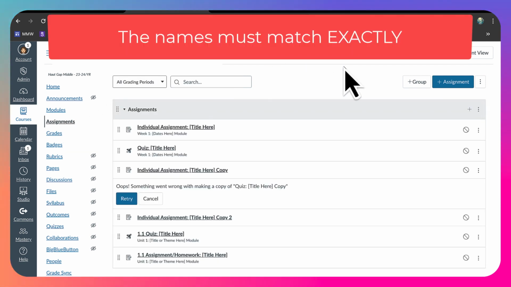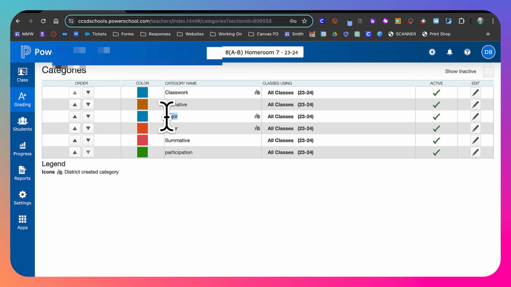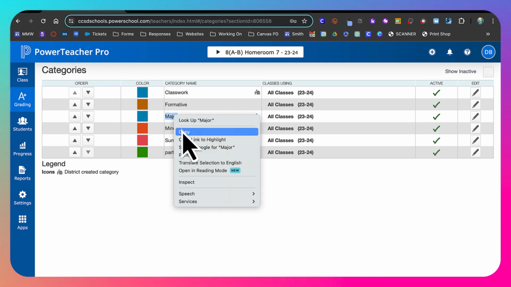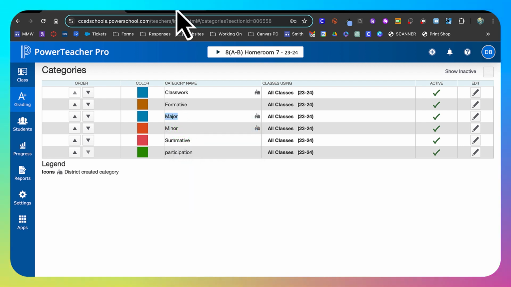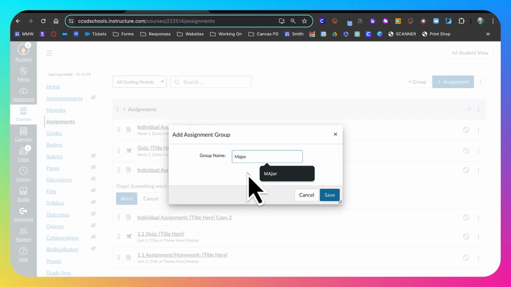Once you're here, you're going to click on Plus Group, and you're going to match the active categories that you set up in PowerTeacher Pro to Canvas. And when we say match, we mean exactly. You need to have a capital M for Major. Everything needs to be spelled correctly with no additional spaces. The best way to do this is to go to PowerTeacher Pro and copy the category name. Then head back over to Canvas and paste the category name.